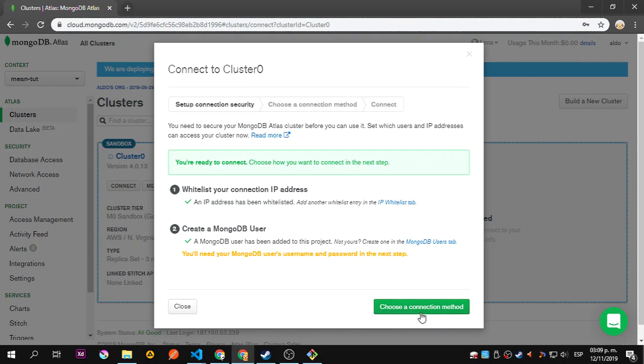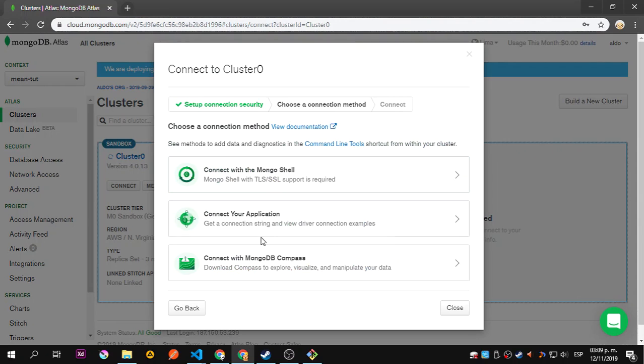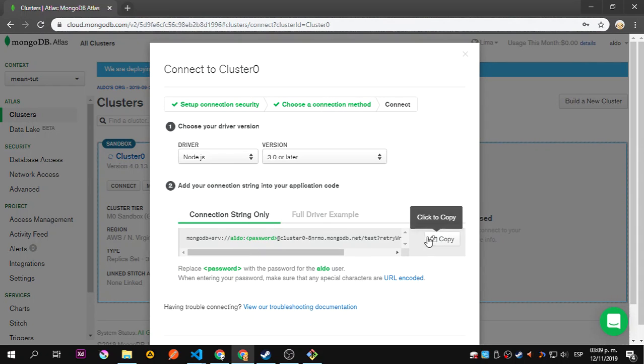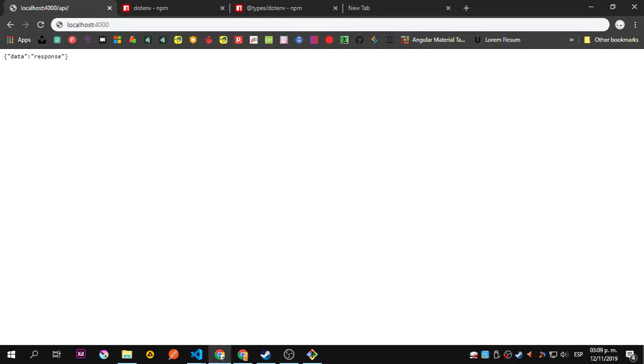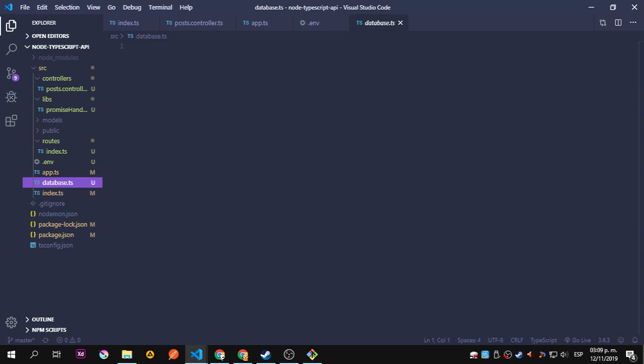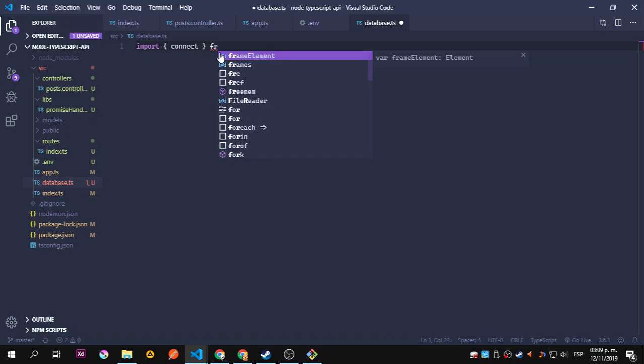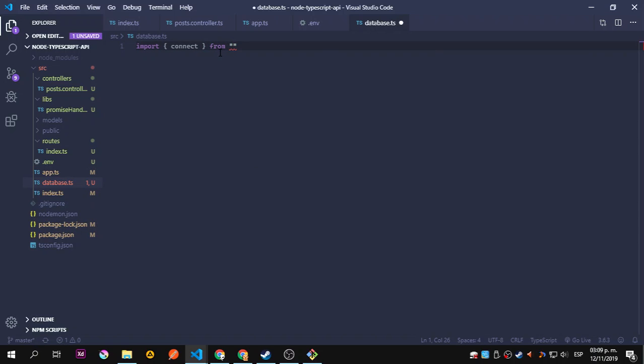Okay, create a method connection, and we are going to connect using a string, and we need to copy this. We need to go to our database. So let me go back here. Database, we're here. Okay. And we need to import connect from Mongoose.